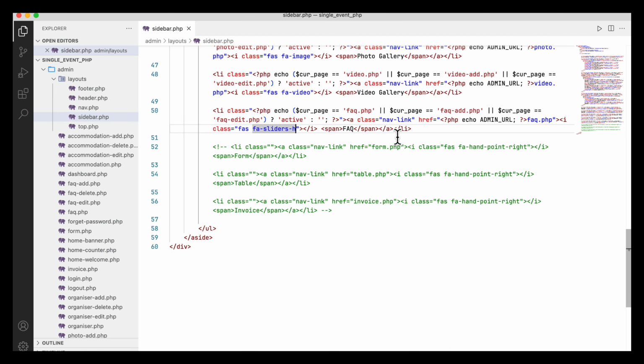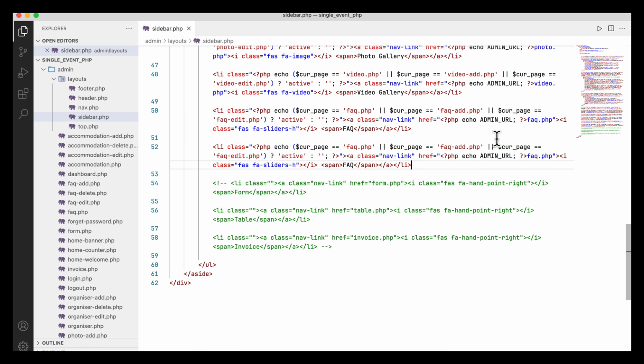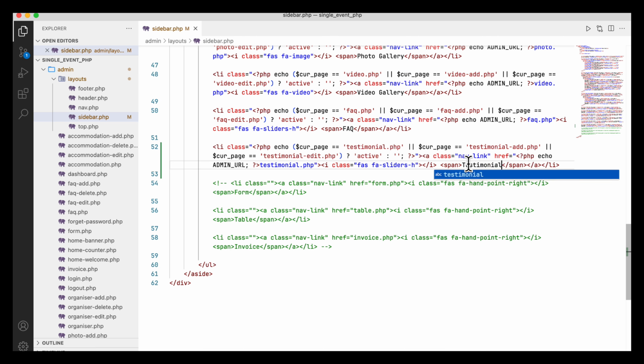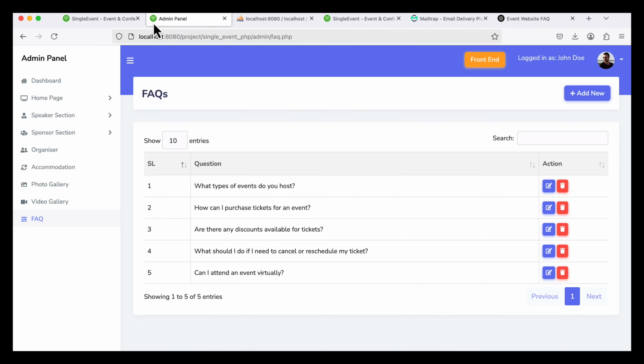Now in the sidebar I am going to copy the data from FAQ, and here this will be the testimonial. So testimonial, like this testimonial. Okay, and for now it is, for example, this icon. So this type of icon I am going to use here. So let's go to the admin panel.